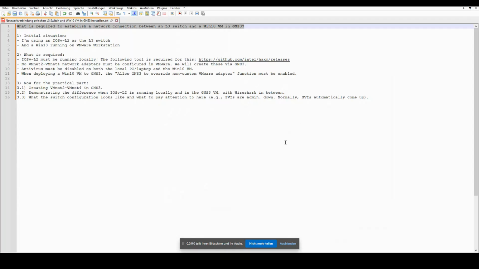So, hello guys. The topic of today's video is what is required to establish a network connection between a layer 3 switch and a Windows 10 VM in GNS3.